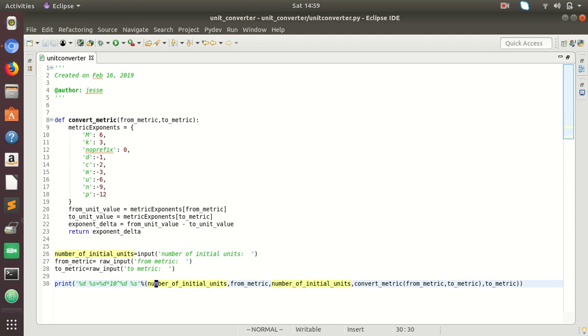So I have this format control string that shows the initial units that are shown, and then the from metric value, and then the initial units because that never changes. And then it runs that convert metric method, and then uses the from metric and to metric that are inputted right here. And then finally it spits out the to metric value in the format control string.